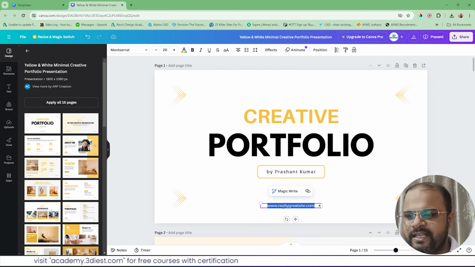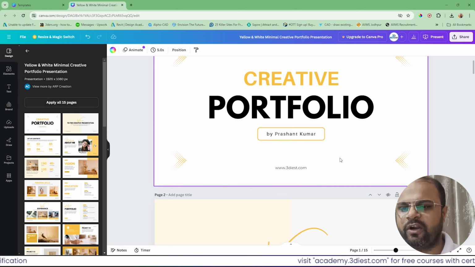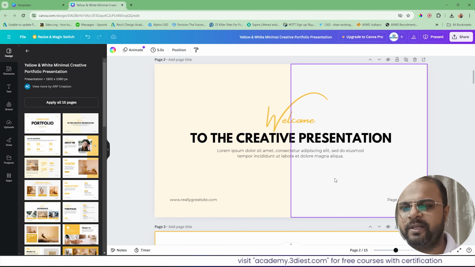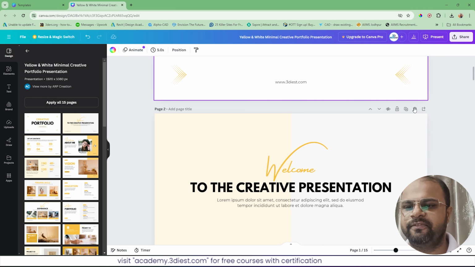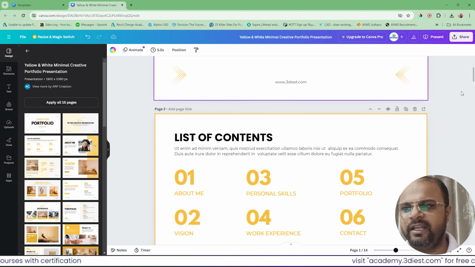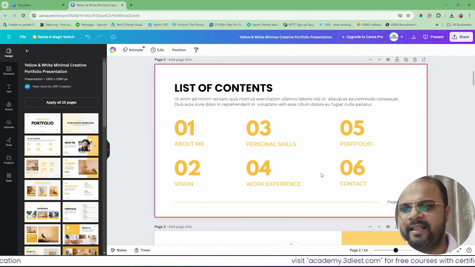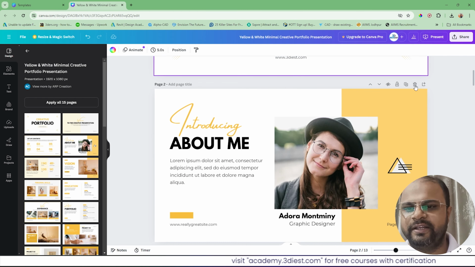Now I will also change the website address over here according to my website. Now if we scroll down, we'll be able to see other pages, but we don't need those pages because we don't want to include this information. You will be able to see this delete page option just above the page. I will click on this delete page and that page got deleted. Now the next page, we also don't need, so we'll click on delete page.